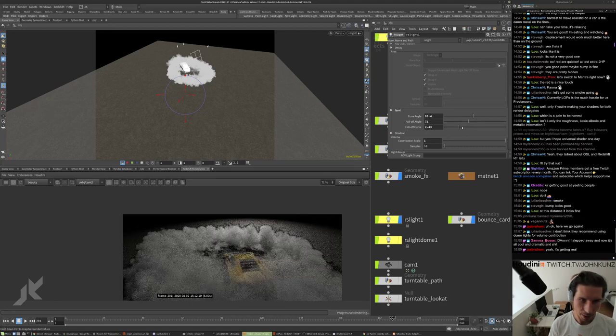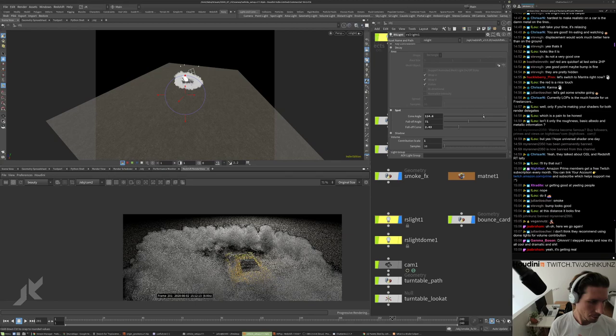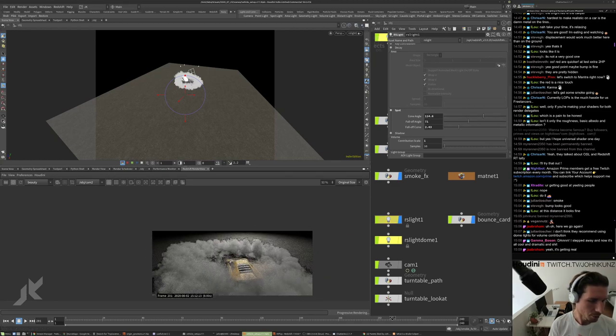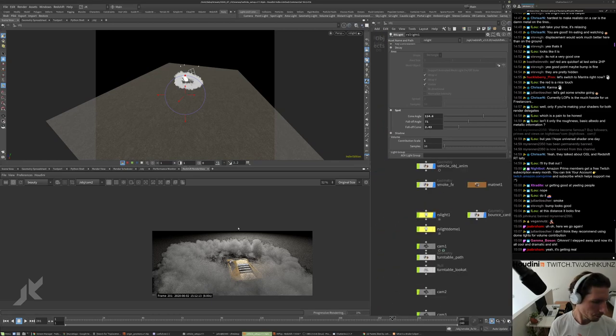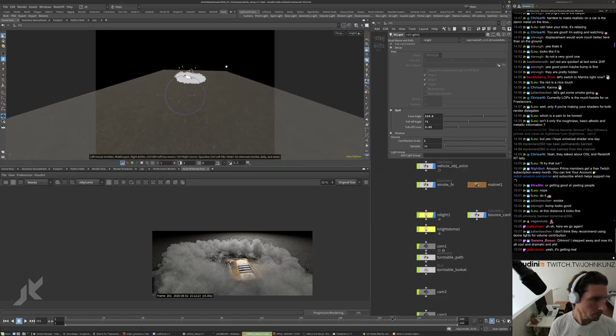I don't know if we want to start adding some other lights to break it up, so it's not just one light source, which is kind of boring. I'm just gonna go.